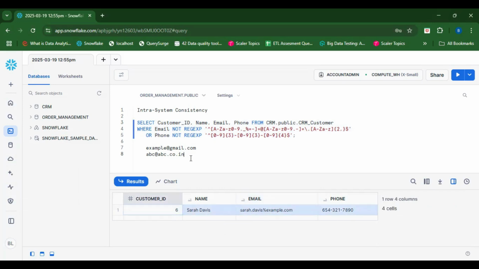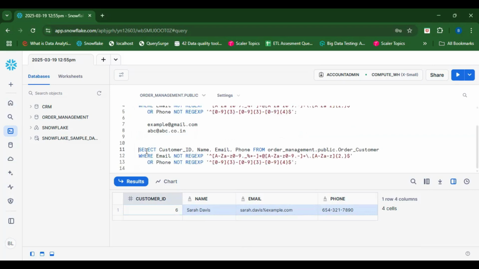Let us check the same thing for the order customer table. Similarly, I'm selecting customer ID, name, email, phone number from the order customer table which is in the public schema of the order management database. I'm giving the condition that email is not like this regular expression, except percentage, sorry, it was mistakenly included in this query, and phone number is not like this regular expression.